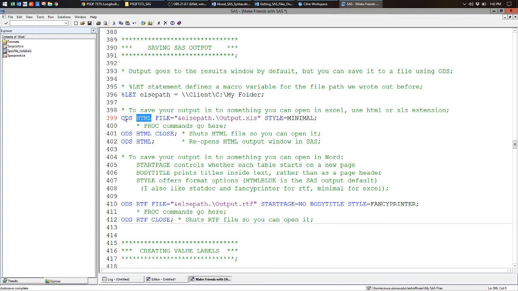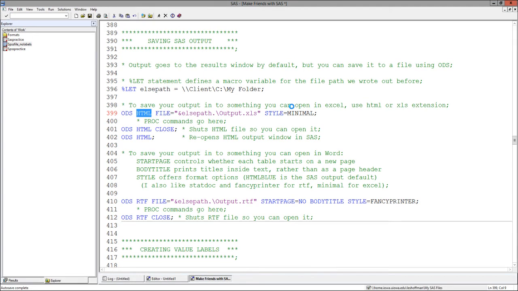Because this is a very customizable process, you have a bunch of different styles that you can opt from. For instance, minimal strips out any formatting, just gives you raw text. That can be helpful sometimes. There's one here that I like when I send things to Word documents. It's called Fancy Printer.